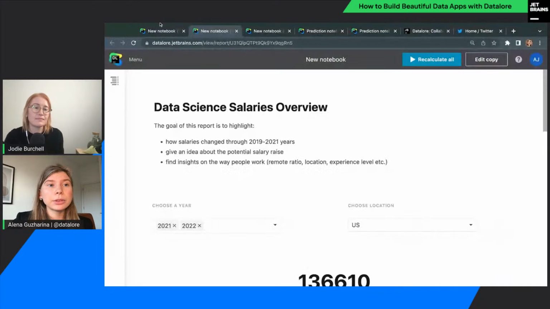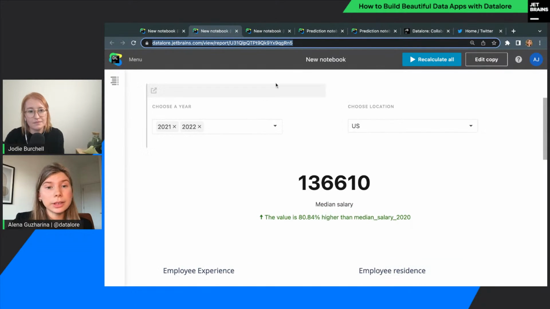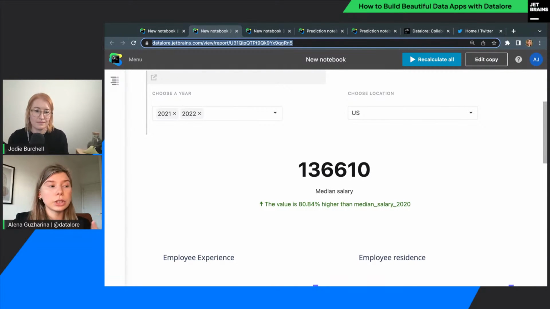And I will now zoom out of my window to show you that this report or data app is available under a link. So your stakeholders could just open it in the browser. They don't need to have a Datalore account, unless you restricted access to the report. But if you just share it by public link, people would be able to open it inside the browser tab. And if you shared it as an interactive report, everyone would get their own copy of the report. So your users could interact with this report independently.